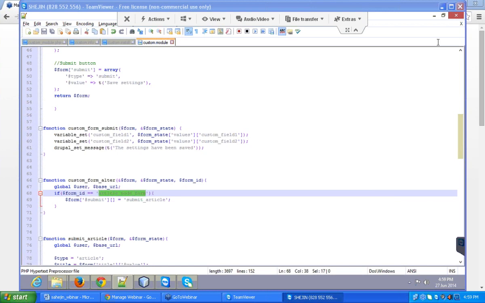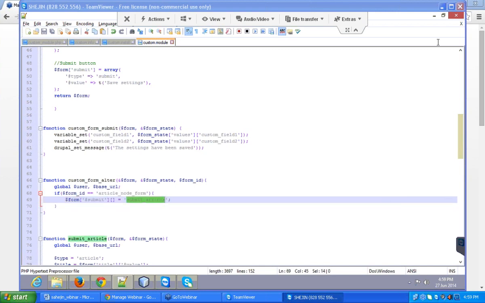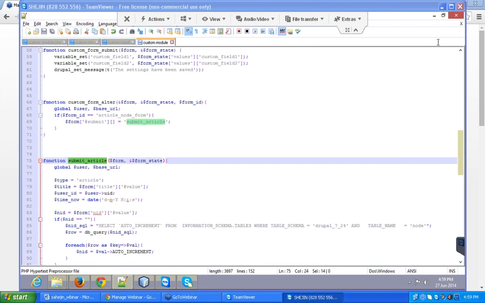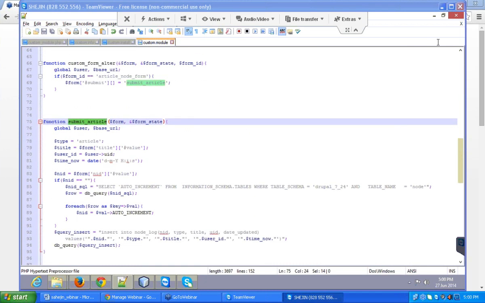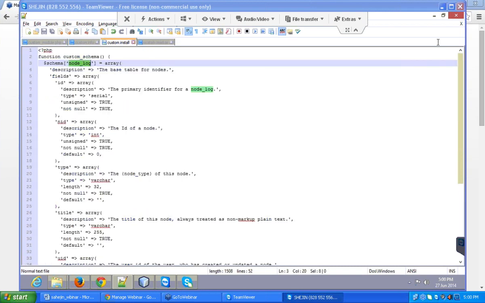If you want to store that form data in the database, add that form submit event. I have called this submit article function and put it here. I have inserted data in this function. Whenever any user tries to create or update any article node, that entry will be stored in the database table we have created, node log.